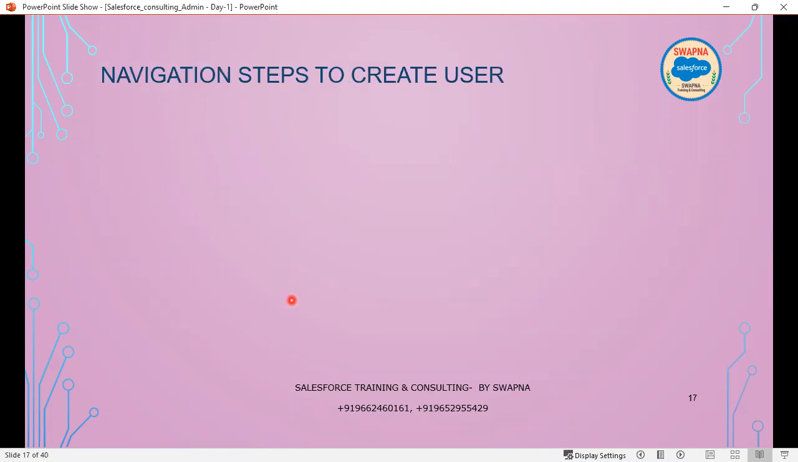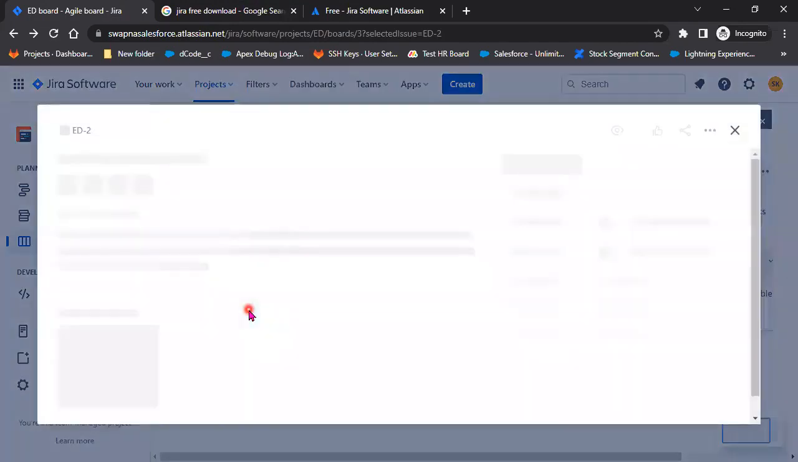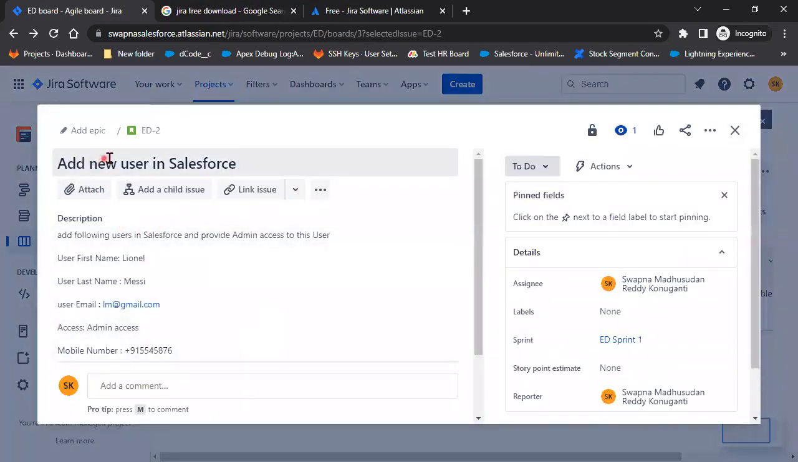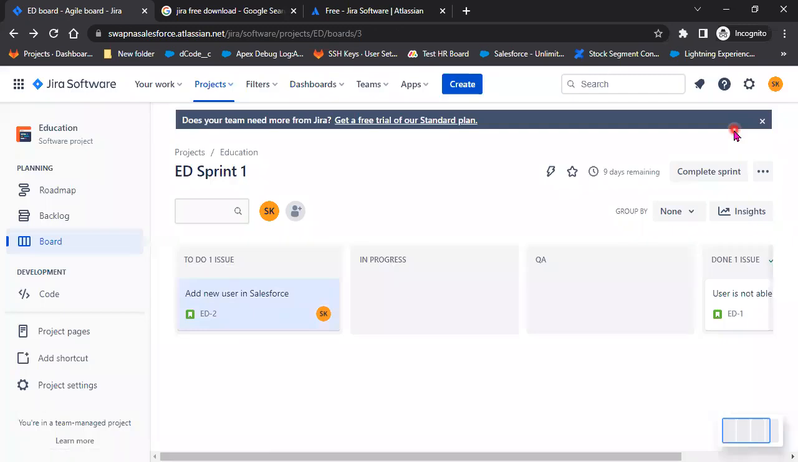Now, how to create a user? Now we understood what a user is. The next thing is how to create a user. If I have to create a user, because I have a requirement that says create a new user, now I've started working on it.